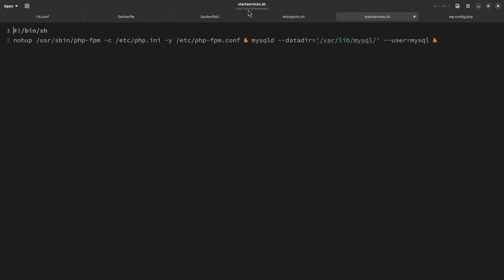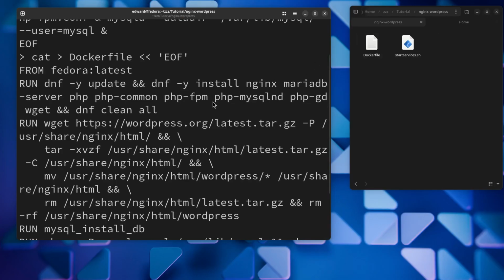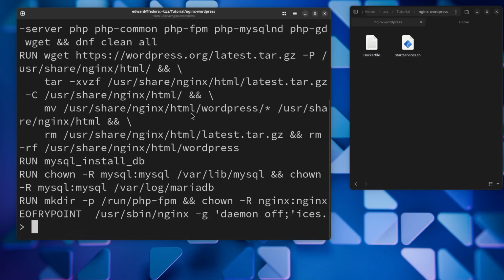So you can read both, and then this is for the MySQL. You tell it what user to use and where to find the MySQL folder where it can create databases and tables. Okay, so that's useful. All right, so now that we've done this, we create a Dockerfile here, and we have our start services. Now what we can do is actually build it. So this will probably take a while.